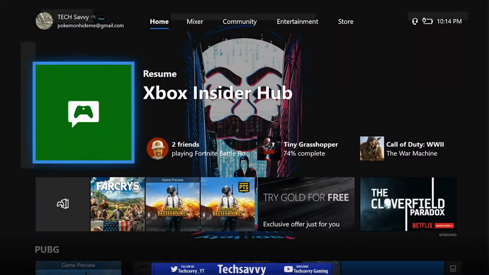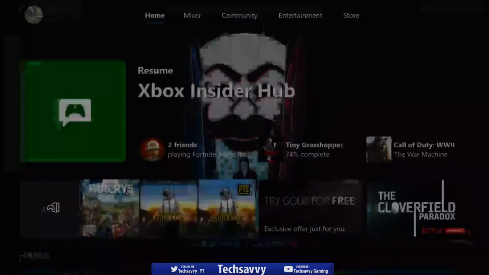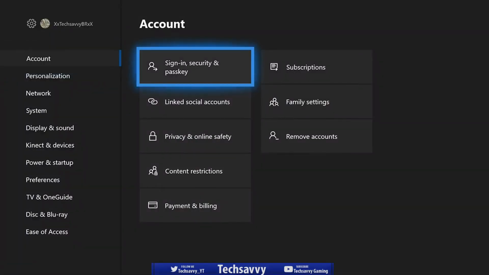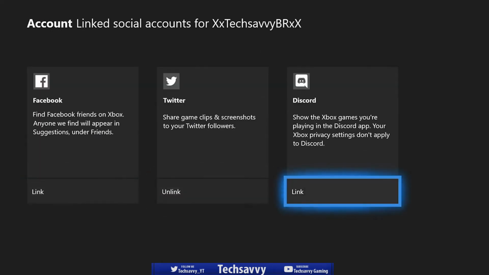But you do it, and it's the Xbox Discord app on the desktop. It does not have the Xbox option available, so you have to do it through your phone. But all you do on your Xbox, go to your settings, and then go right over to linked social accounts. This will automatically be there if you're eligible. And it says show the Xbox games you're playing in the Discord app. Your Xbox privacy settings don't apply to Discord. So I'm going to link this, and then I will jump on over to my tablet and finish it.